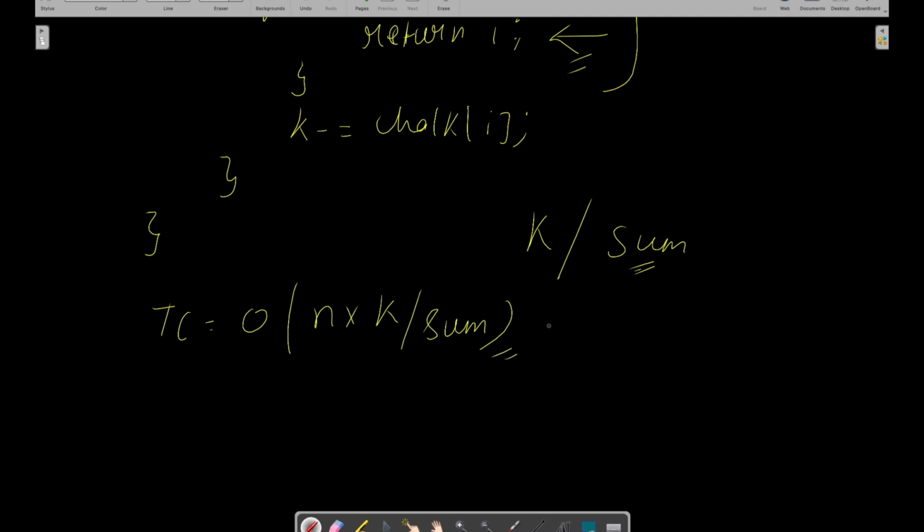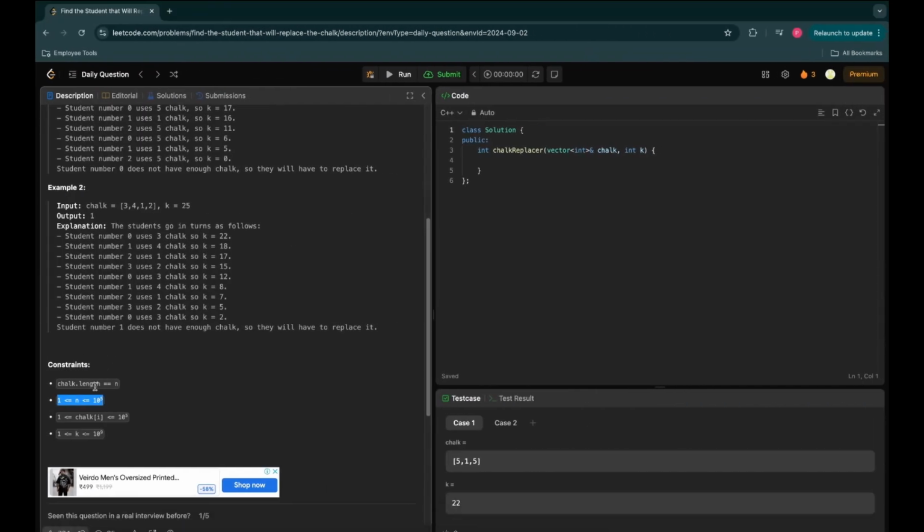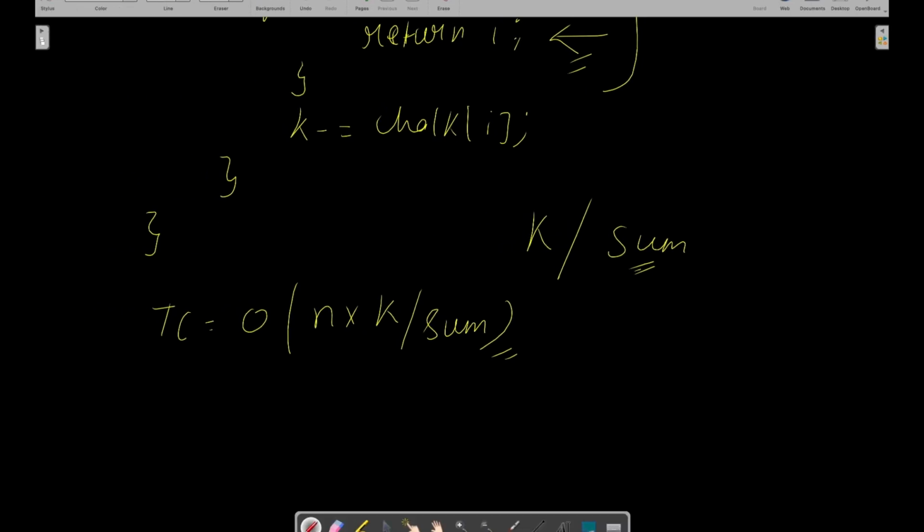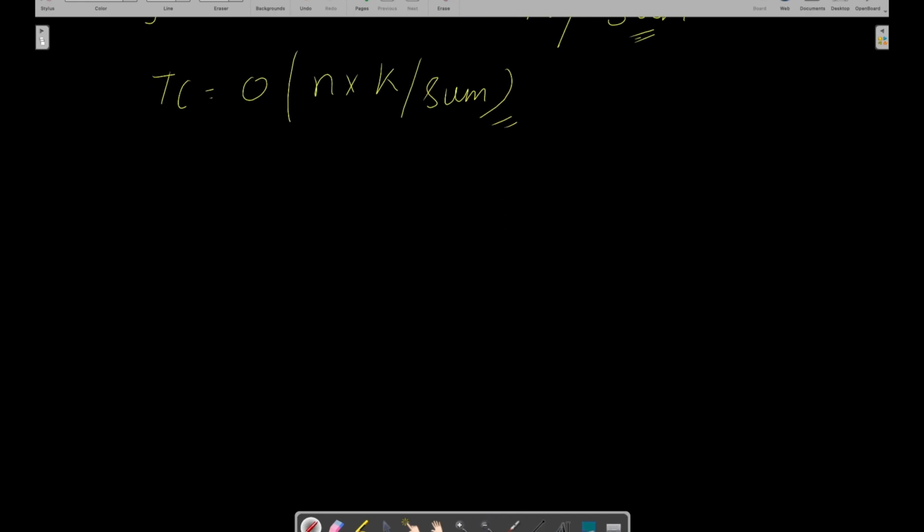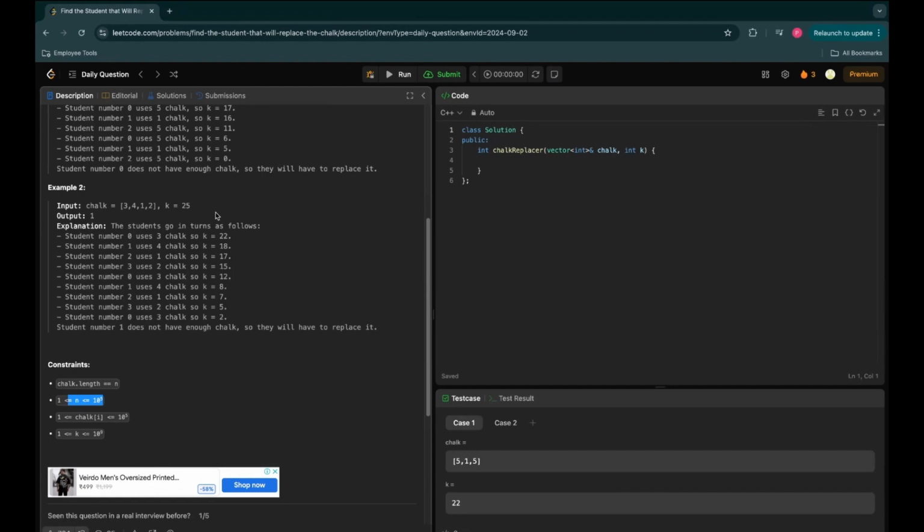So it might be bigger in this context, as we have been given n is equal to 10 to the power 5. So can we do it in less time complexity, like big O of n? So let's see if yes.